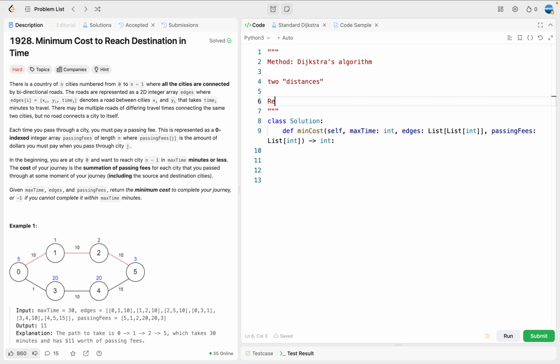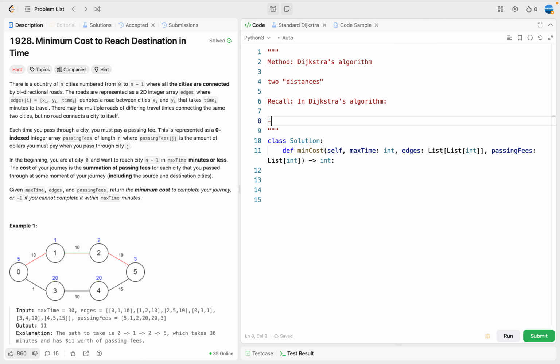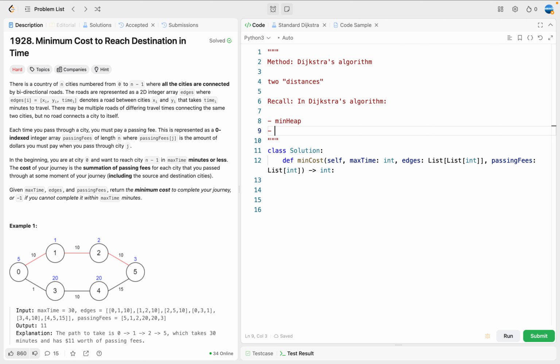So let me recall some information. In Dijkstra's algorithm, it's typically implemented using a min heap. That's the one ingredient. Another ingredient is relaxation.